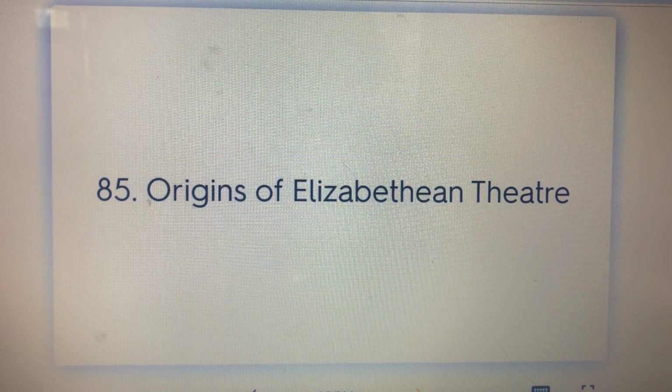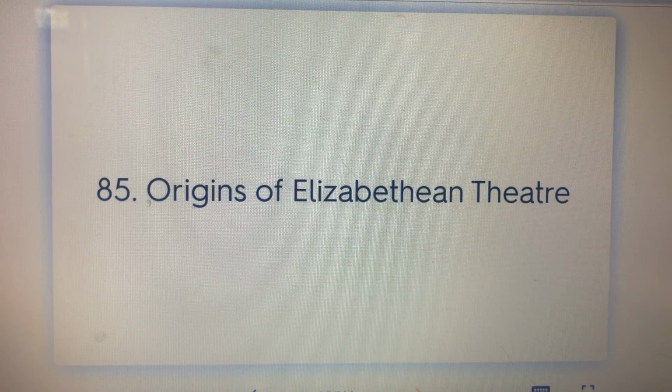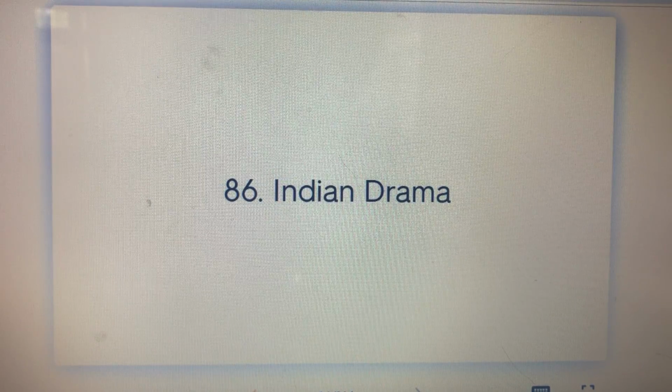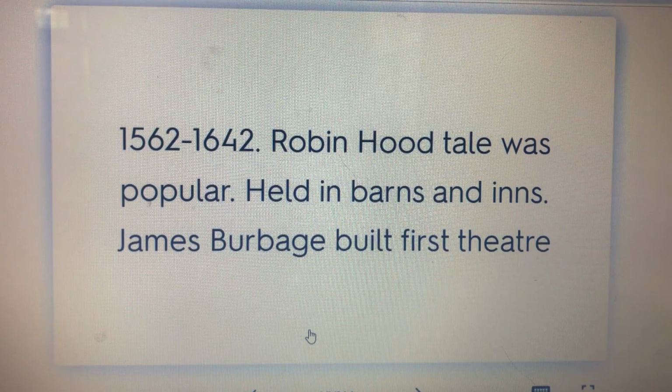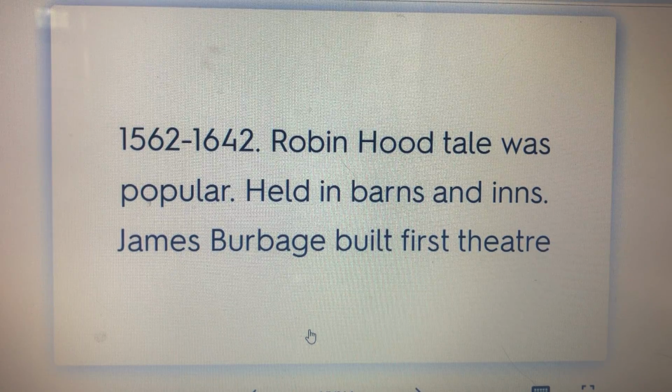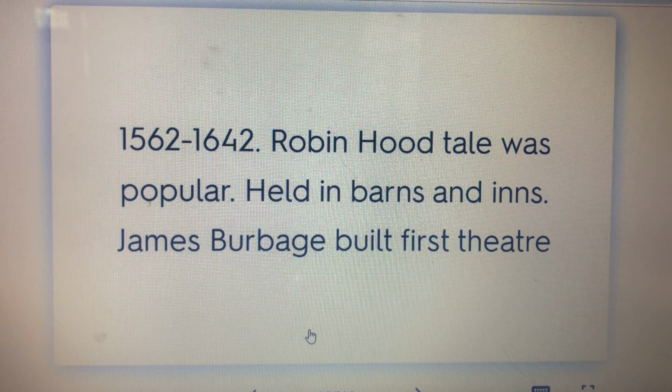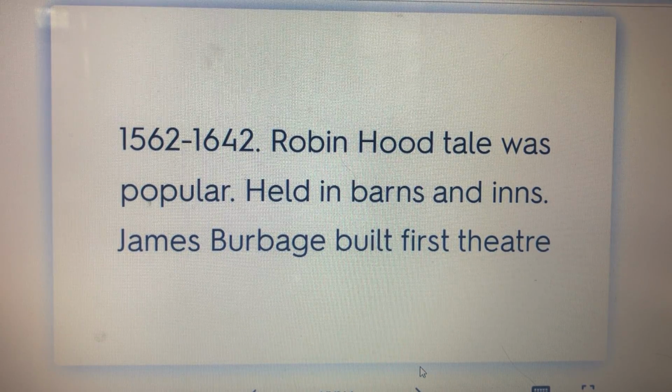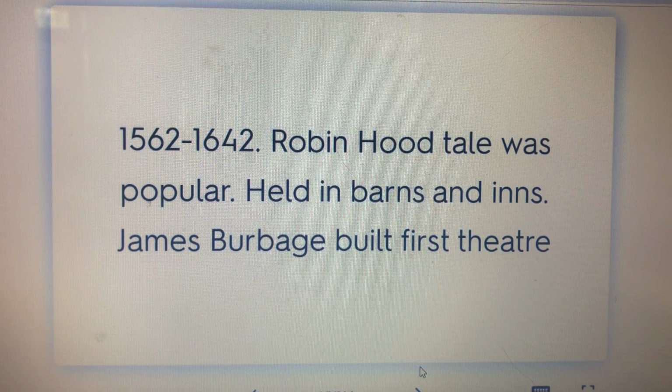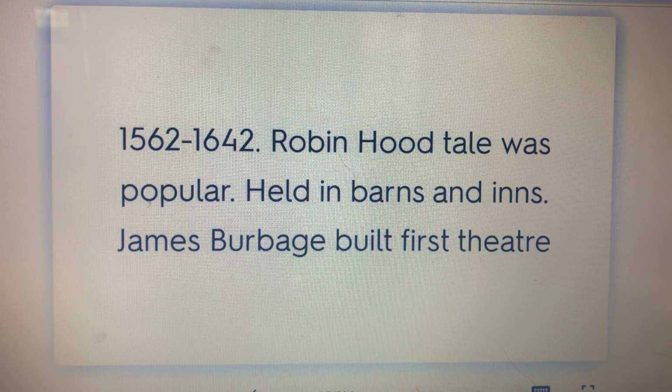Origins of Elizabethan theater: 1562 to 1642. The Robin Hood tale was popular, and plays were held in barns and inns. James Burbage built the first theater.